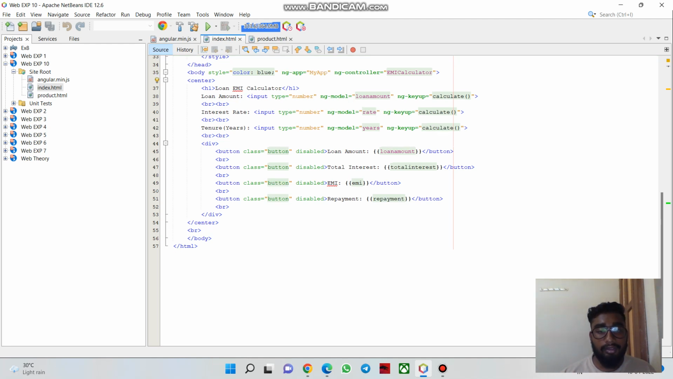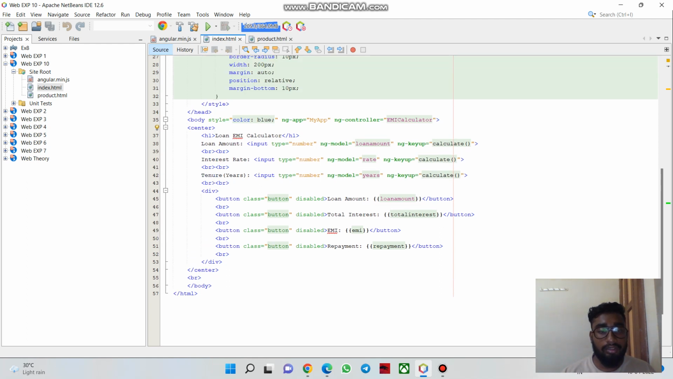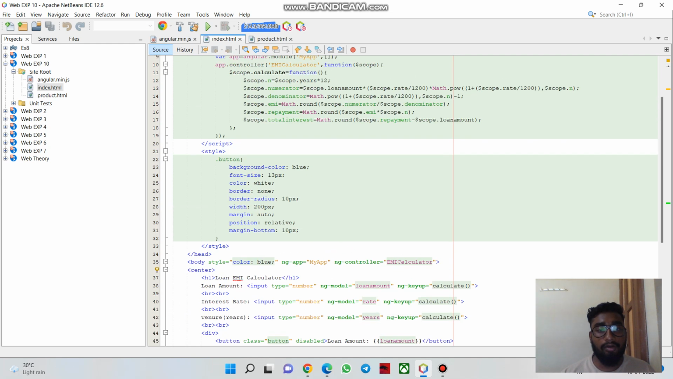Then we have another button, which is showing the loan amount. This button will be disabled, but it will show the loan amount, and the amount will be displayed over here. For displaying, we'll be using double curly brackets. So the loan amount variable has been shown, total interest has been shown, EMI has been shown, and repayment has been shown. We have closed the div tag, the center tag, the body tag, and the HTML tag over here.